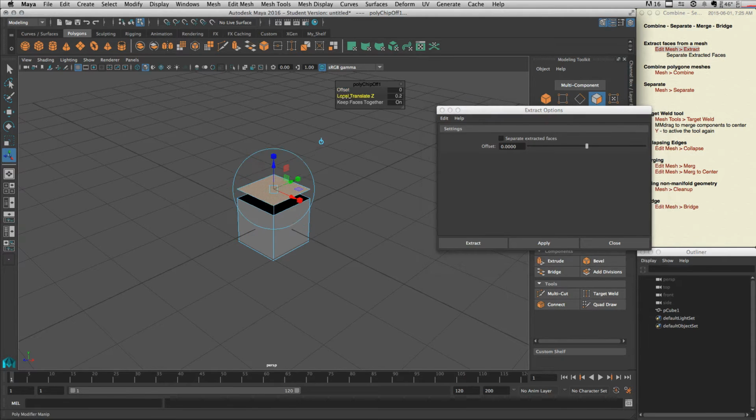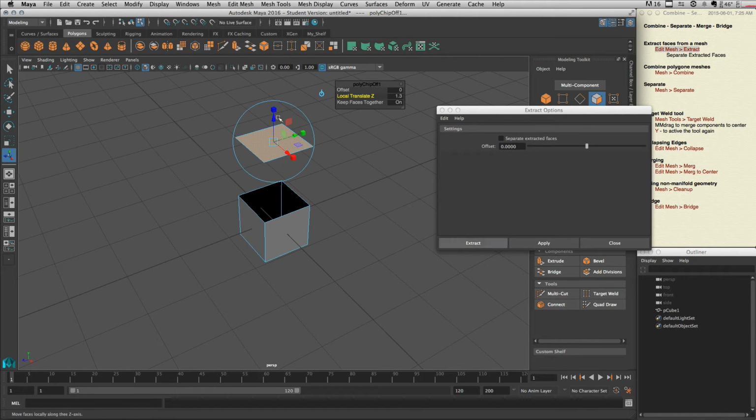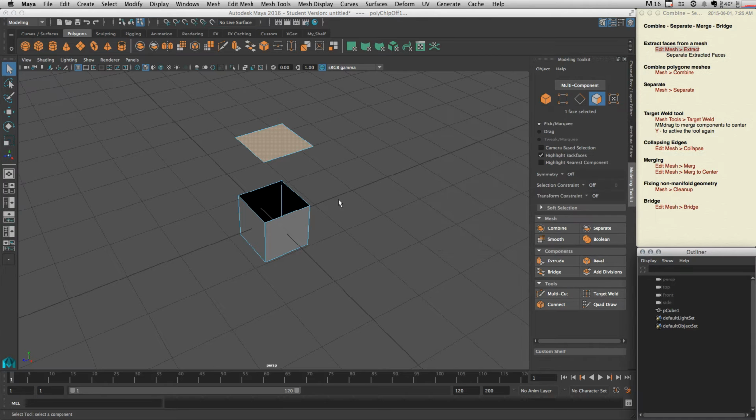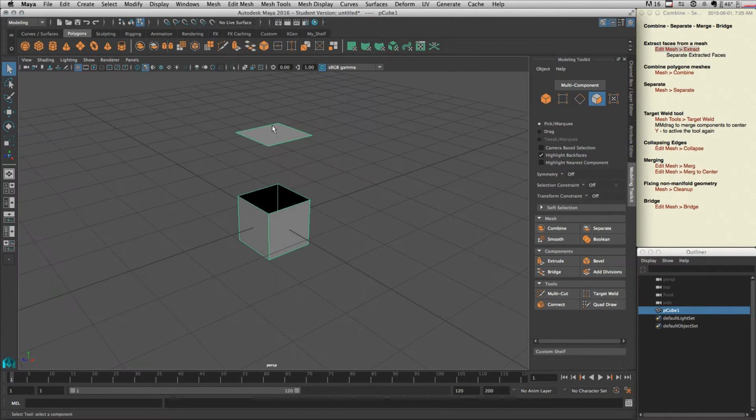And I look at the translate Z, and as you can see, when we are done, we basically have still a cube, and these two separated parts still exist in the same mesh. If you need it to be separate, then you should do that. Let's go back by undoing what we have just done.